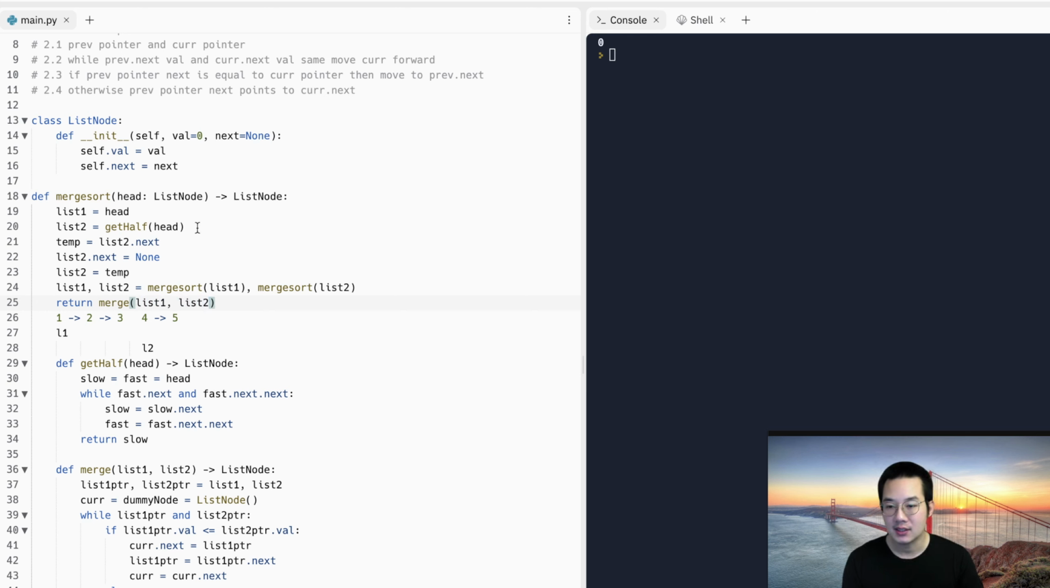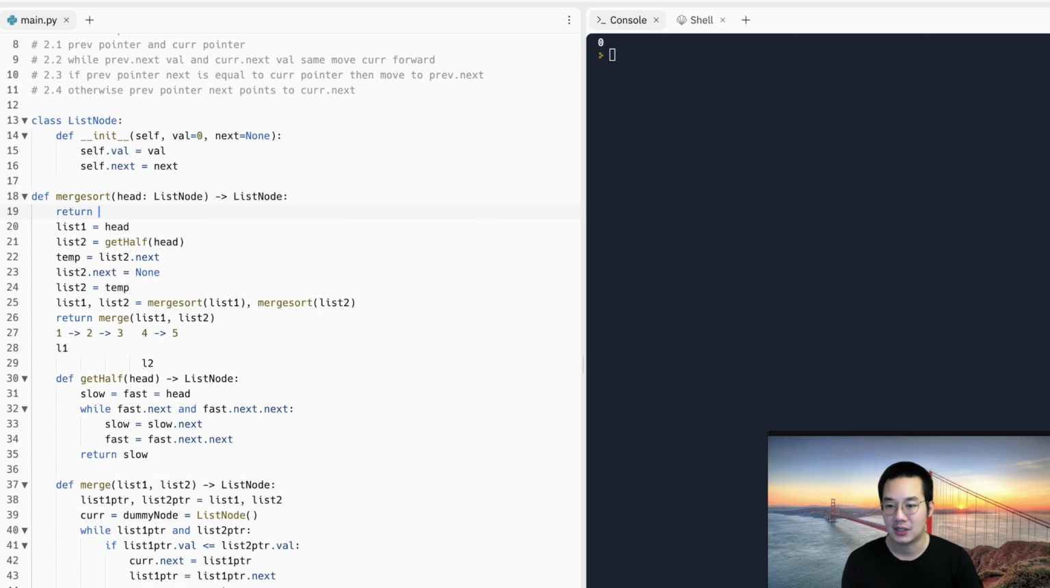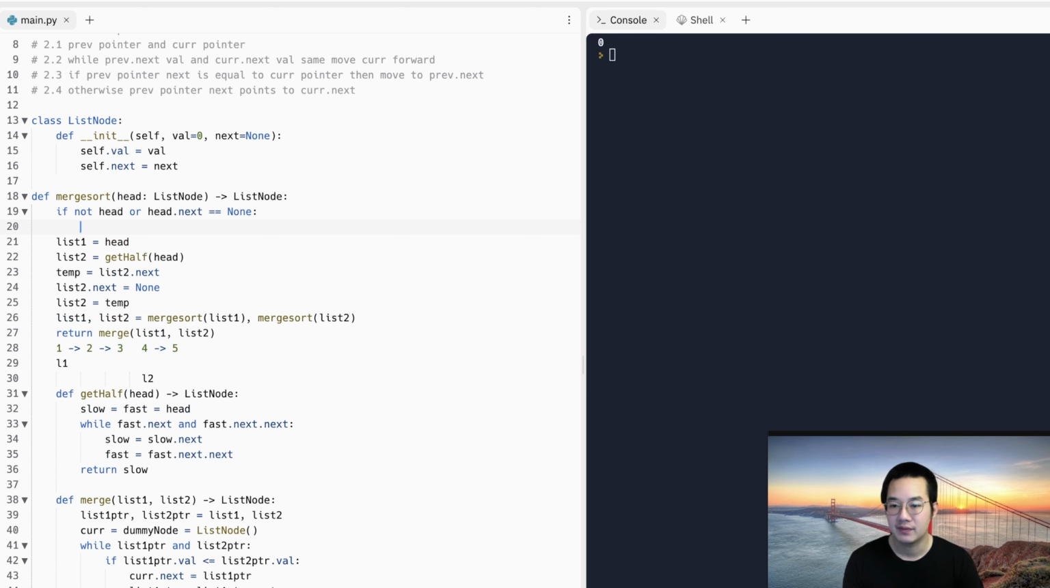The thing is, what we need to do is a base case, because when we're doing recursion, it is important to do a base case. What we're going to do is, if not head or head.next is None, then we're going to return our head immediately. That way we return the single item. With that, I think we are done with merge sort.